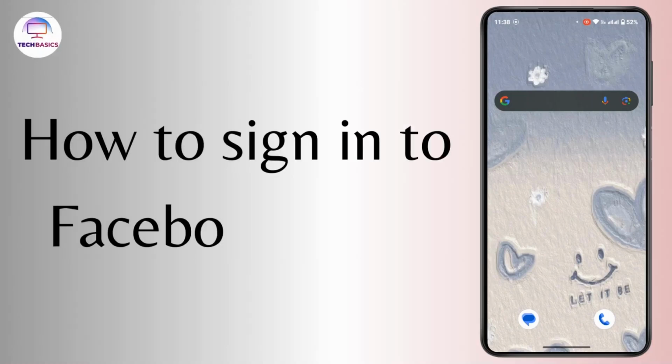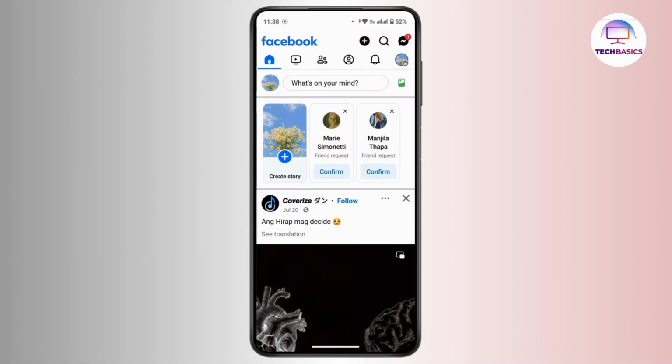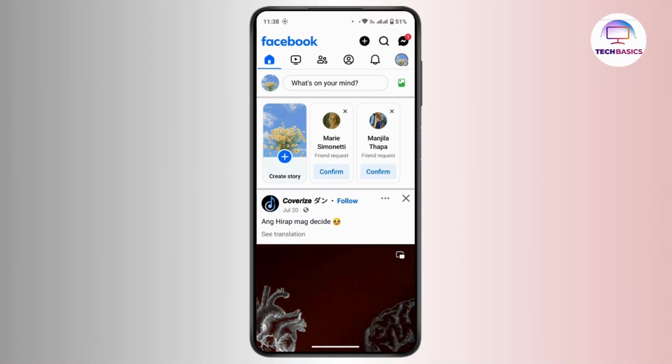How to sign in to Facebook page. Now, first of all, open up your Facebook application in your mobile device. After that, you log into your Facebook account from where you have created your Facebook page. Simply provide your login credentials in your Facebook and then log into your Facebook account.